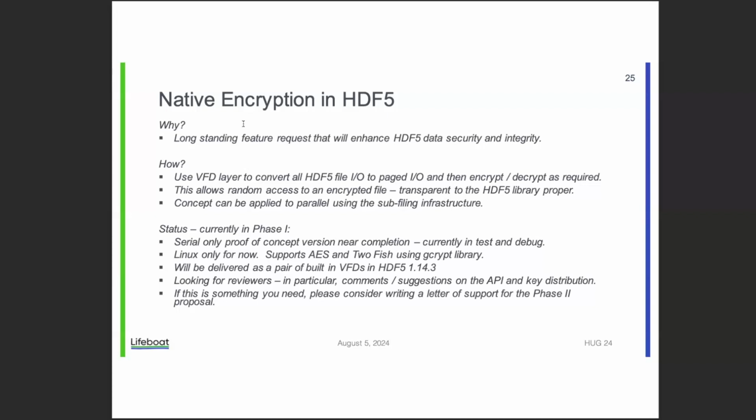We are far from experts on encryption, so if anybody is interested in this, we are quite interested in reviews and comments. In particular, there's a question of how we should handle the API, how we should handle key distribution. Simply not my area of expertise. Looking for help on that one. Also, if this is something that you need, please consider writing a letter of support for us for phase 2.